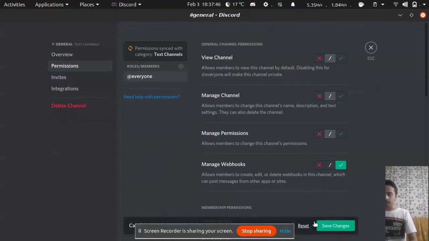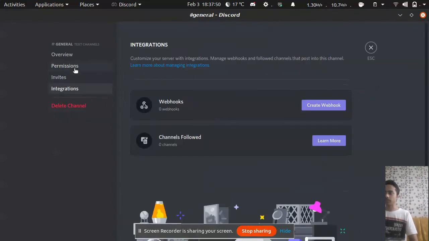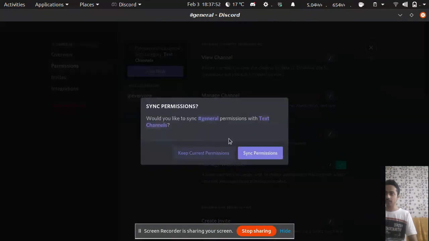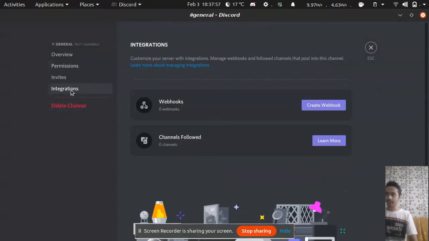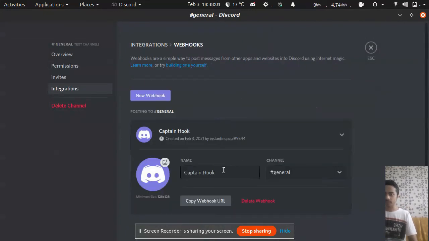Okay, save changes. Okay, we need to sync it. Sync now, sync permissions. Okay, go to integrations, create a webhook. So Captain Hook, that's a good name. Copy the webhook URL. Cool.